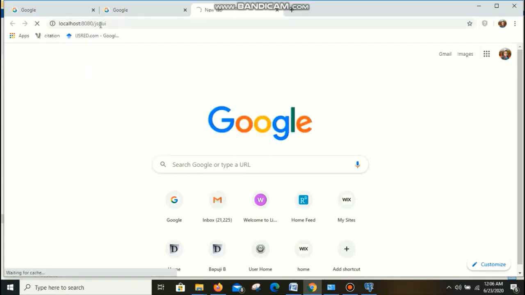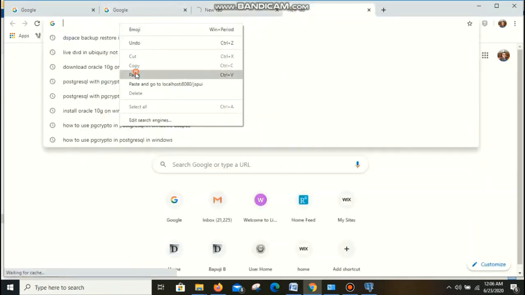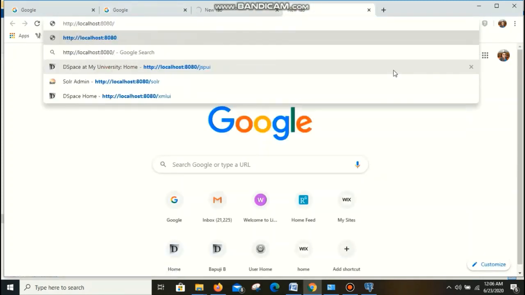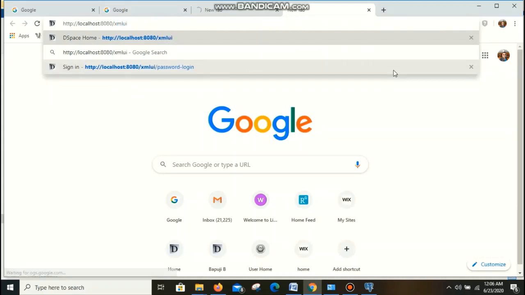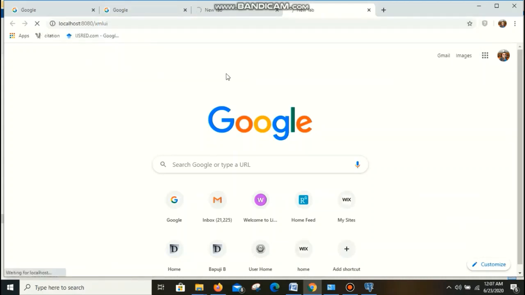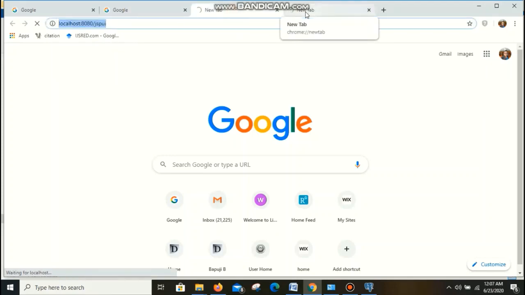In another way also you can access the dspace. It is called the XMLUI view. This is one JSPUI view, and another view is called XMLUI. In both ways you can access the dspace, but here I prefer to use the JSPUI view because I'm very comfortable with that. Since it is the first time it is restarting, it may take some minutes, so until then we need to wait.